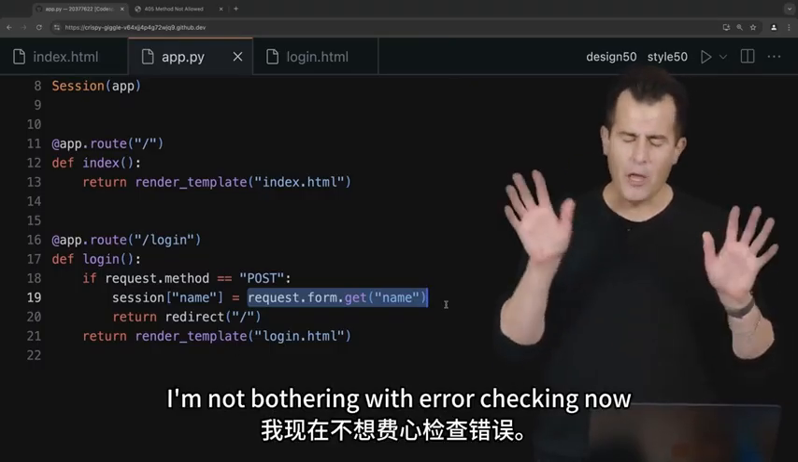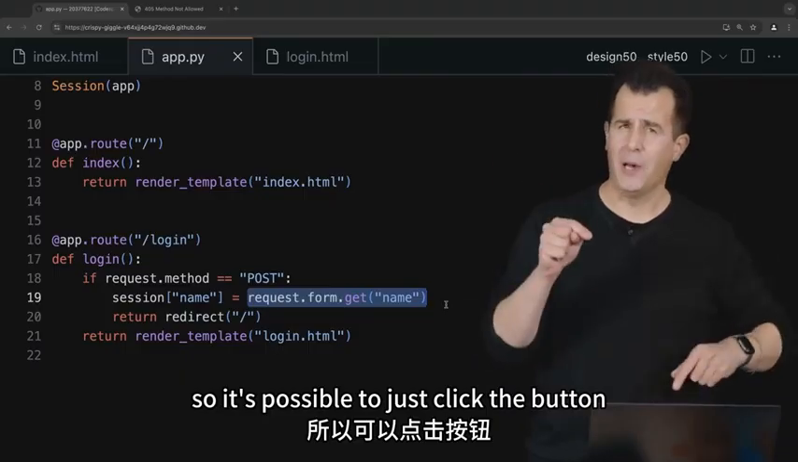Now, as an aside, I'm not bothering with error checking now, so it's possible to just click the button and not type in a name.